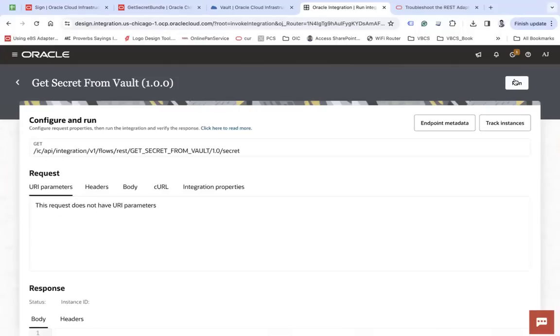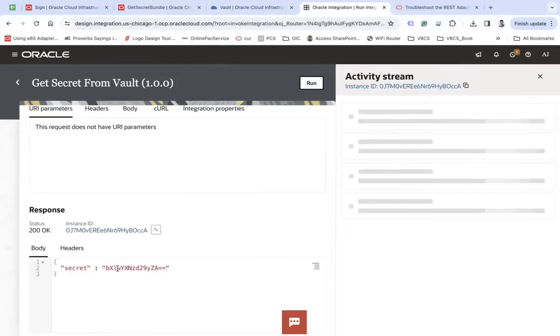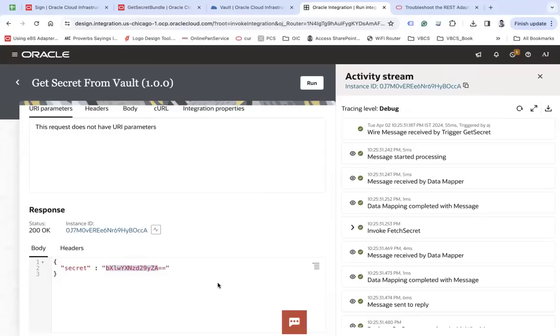All right, let's run. If everything is okay, then it will provide me my secret, which is saved in the base64 format. So this is how you can save your secret in the OCI Vault and leverage that OCI Vault secret APIs in integration to fetch your secret safely.